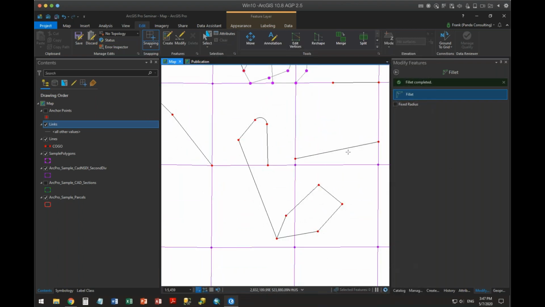Frank, in regards to the extend and trim, Victoria wants to know: extend to the intersection of 2 lines, not to a grid? Yes. I don't know if you can extend it to a grid. I've never tried doing that. As far as my workflow, I don't see that very often, but it does allow you to extend it to the intersection.